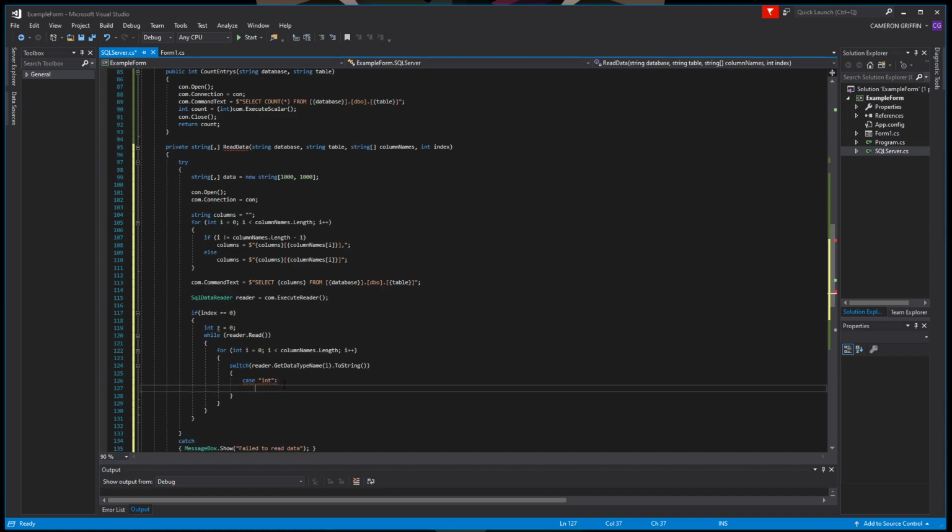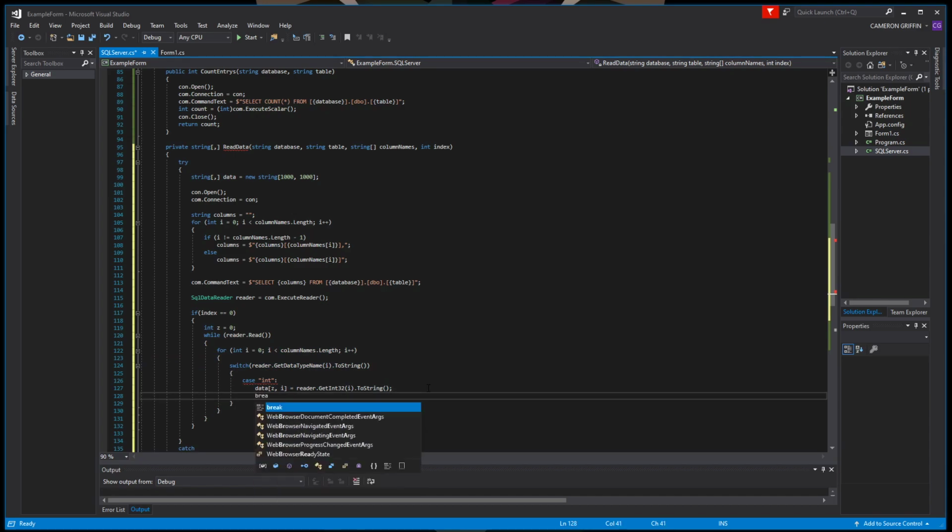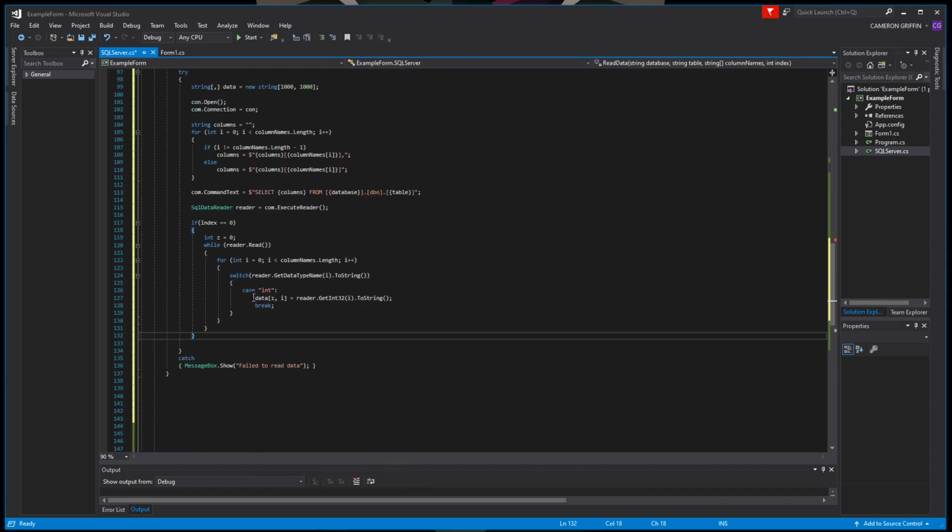Let's say we want to do a case of an integer. So we can just do data[z, i], because that's the different rows and columns, equal to reader dot, and for this case it's an integer, so let's do GetInt32, and then we're doing the specific index, or the column index, which is i, and then dot ToString. So that will read each column individually and iterate through each bit individually here. And then we'll just do a break there.